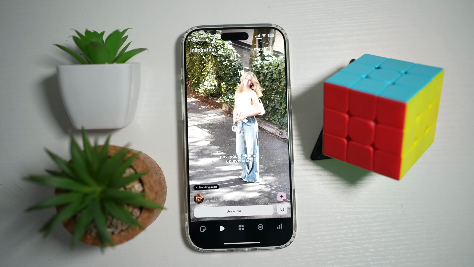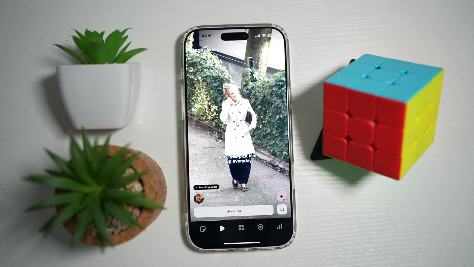So there you go, guys. That is a beginner's guide to Edits on Instagram.